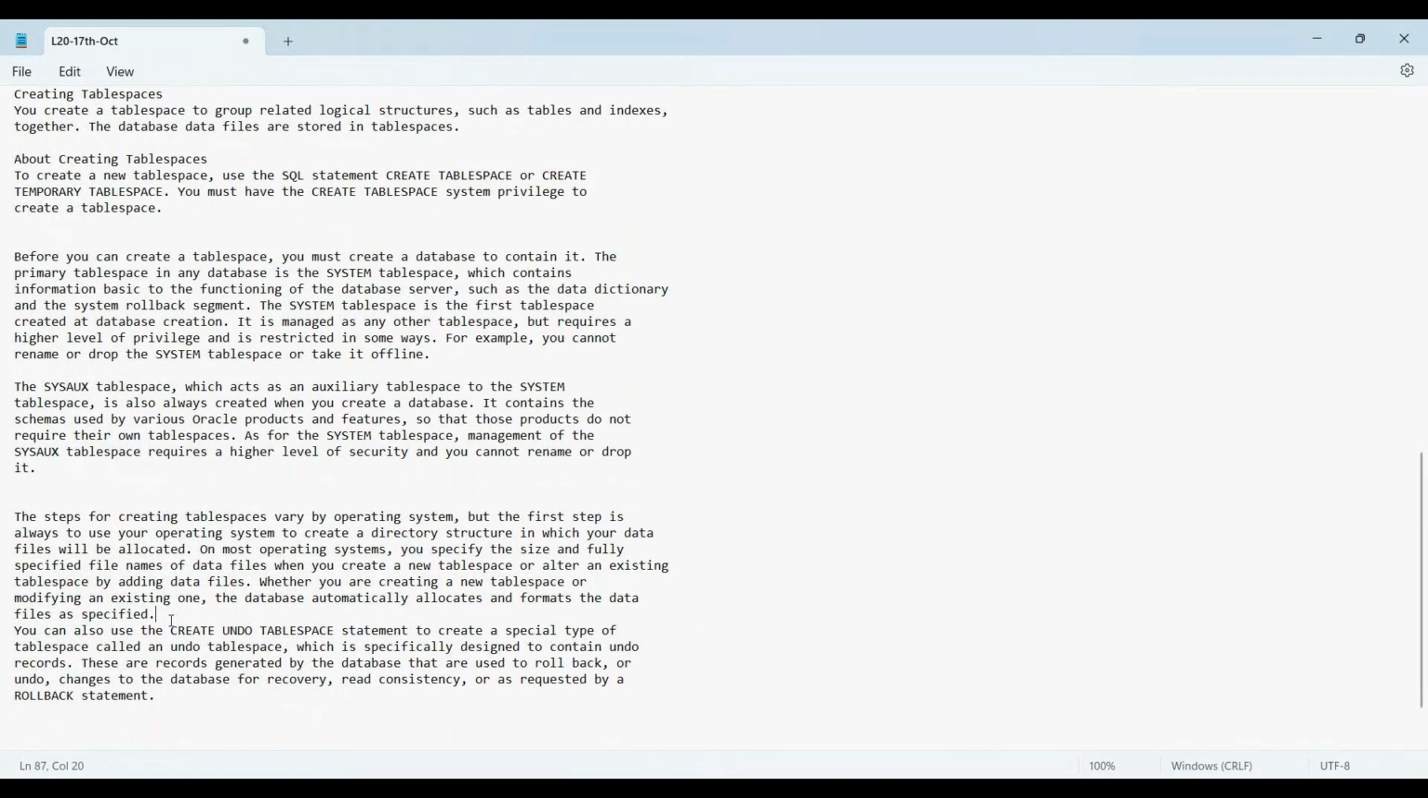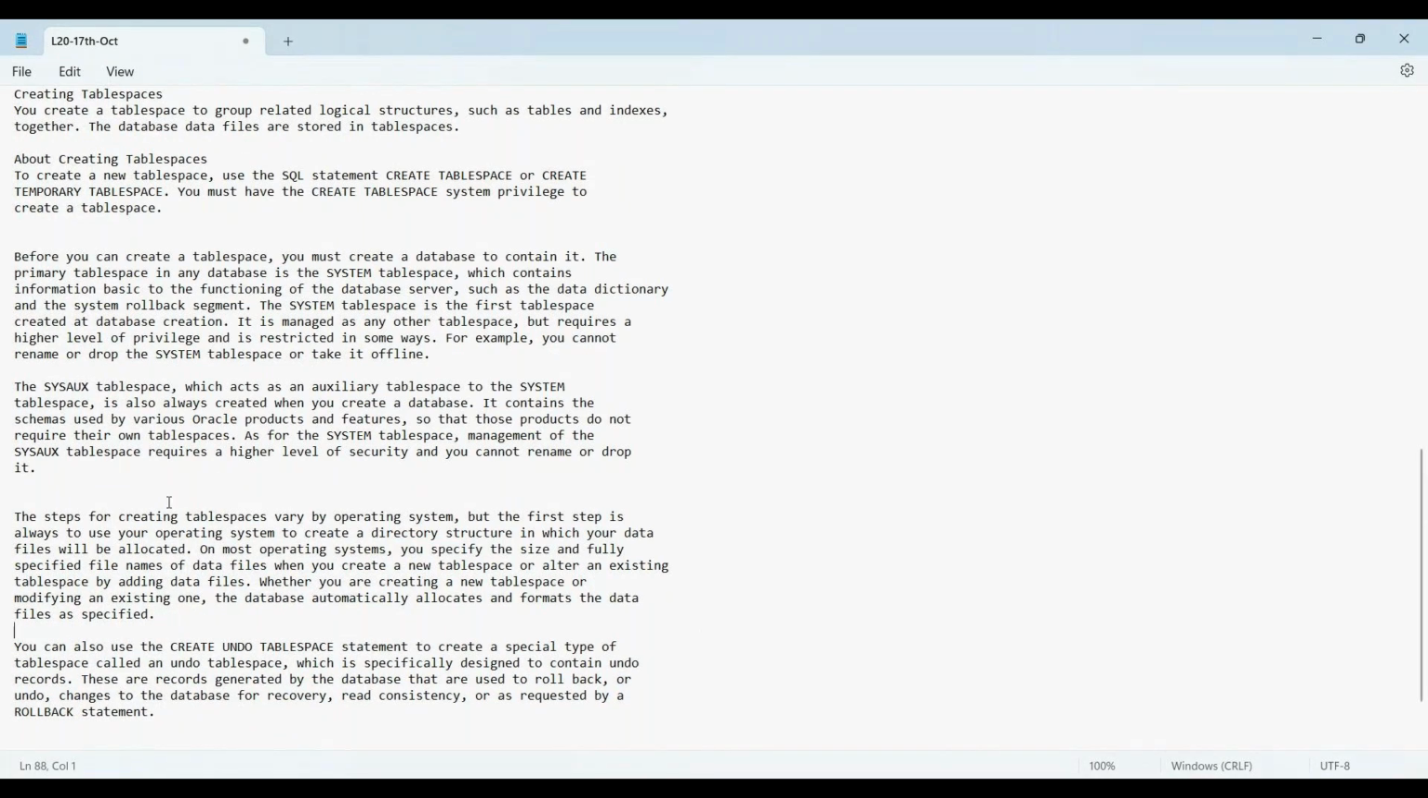So we had the create table space command, the create temporary table space command, and the create undo table space command. So these are the three commands you can use for creating a table space, a temporary table space and an undo table space, and you can use the alter table space or alter database statement to alter the table space. Okay, but you need system privileges for that, otherwise you cannot do that.